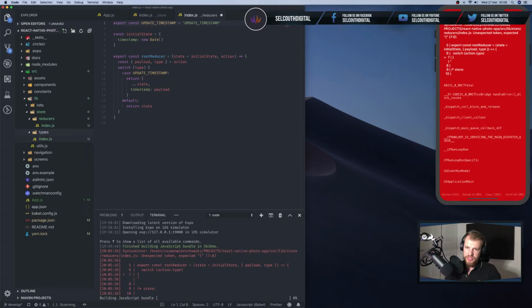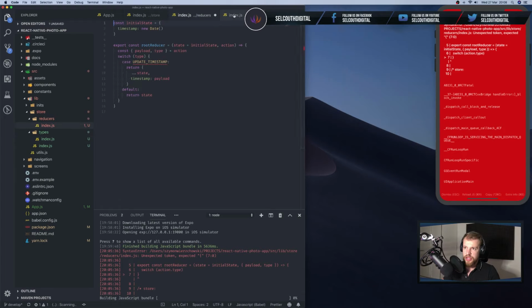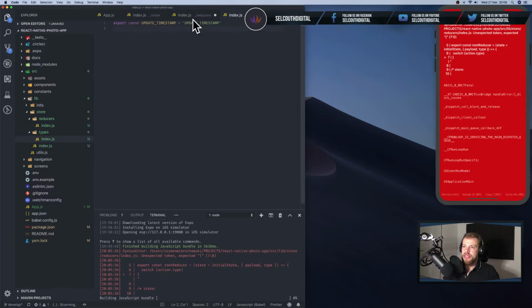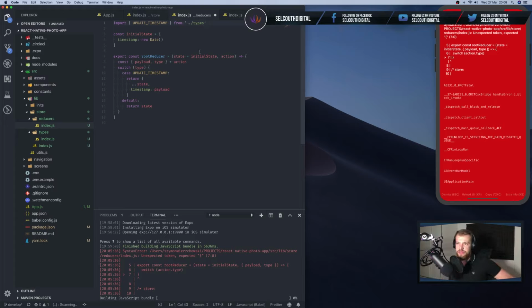Just going to call it index. Everything is going to be index for now. You will see how we are going to change it later. But okay, this is it. So we export it and we can import it here. Update timestamp from types. Okay, so then whenever we update it here, everything gets updated. So we don't have to do it everywhere. It's just a single source of truth, which is exactly what we want.